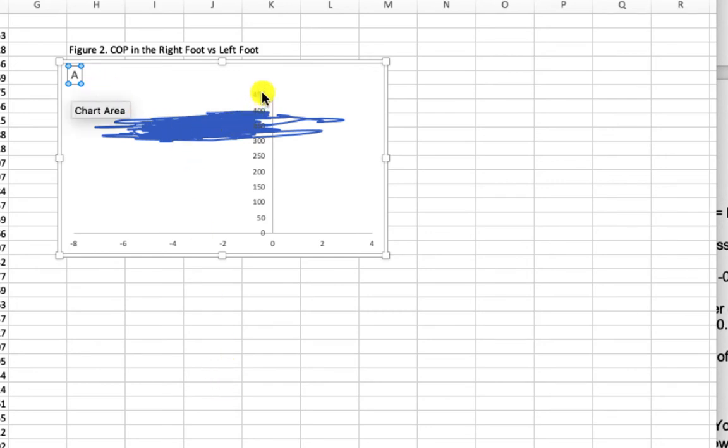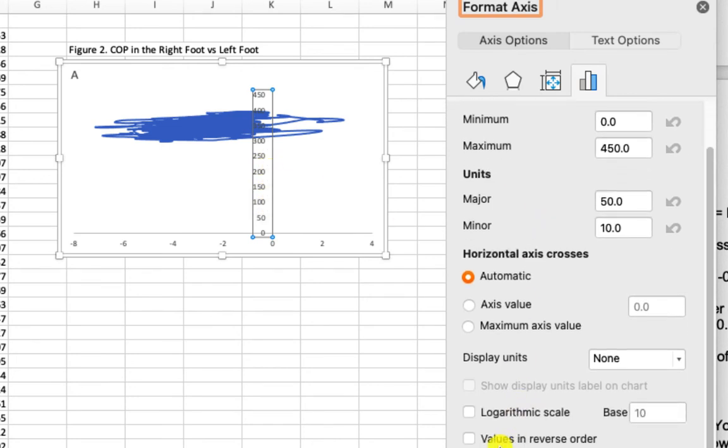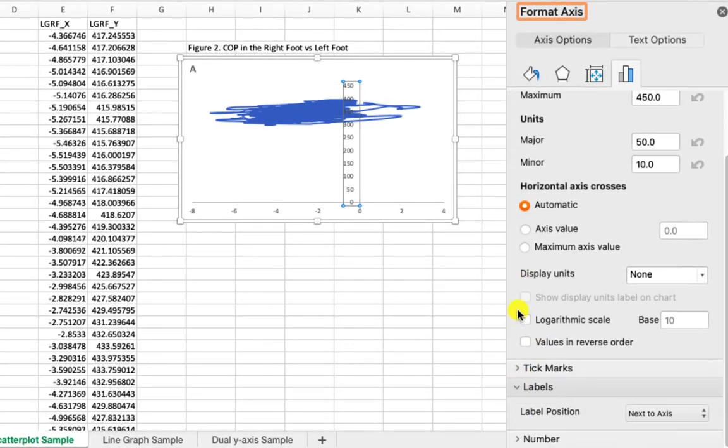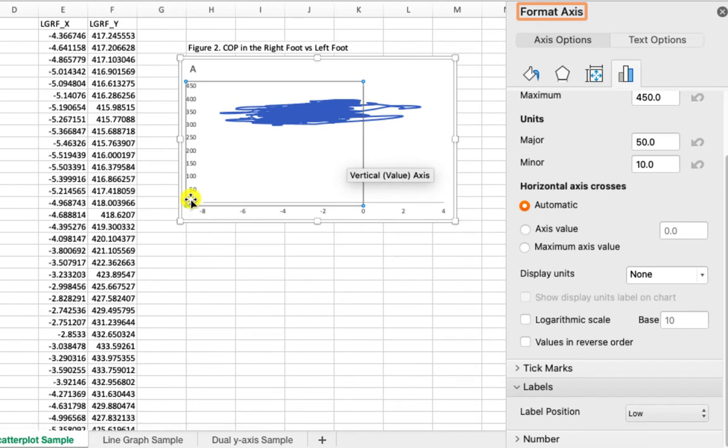You'll notice that our y-axis is going through our data. This is one of our no-no graphing pointers that we have listed. So to fix this, all you have to do is double click on the y-axis. And then if you scroll down to, not tick marks, I meant to click on labels, you can see the label position is next to the axis. Okay. If you choose high, right, that'll move it to the right. If you choose low, it'll move it to the left.